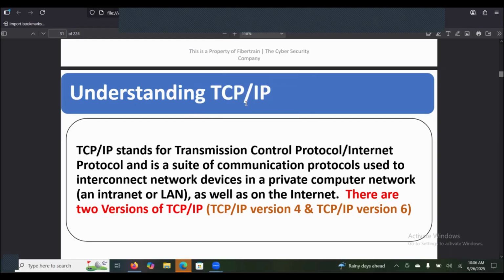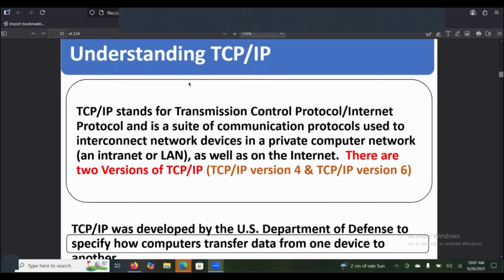Okay, so with no more delay, let's move into what we have for today. In our last class, we focused on the first chapter of this course. Today, we're going to start by understanding TCP/IP. We need to know what TCP/IP is and how it works. TCP/IP stands for Transmission Control Protocol/Internet Protocol. These two protocols work together before they can achieve their aim on the network.